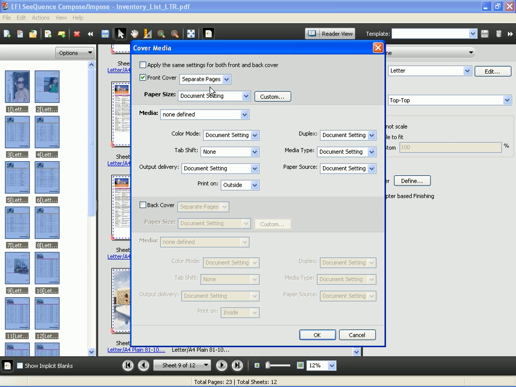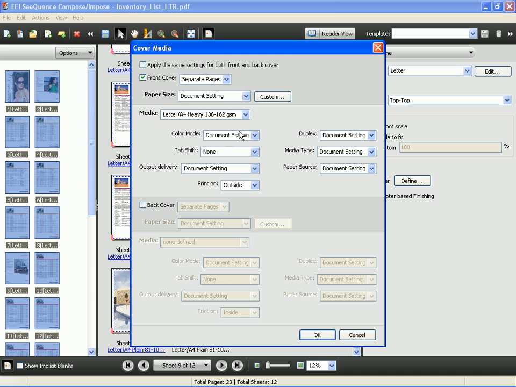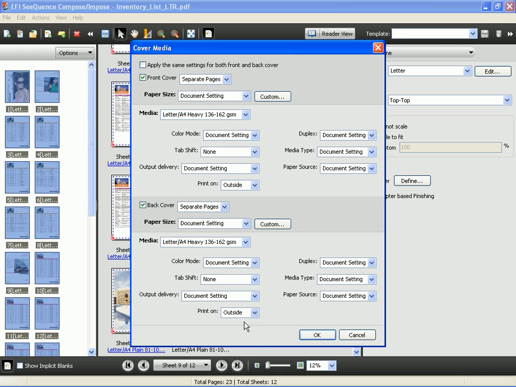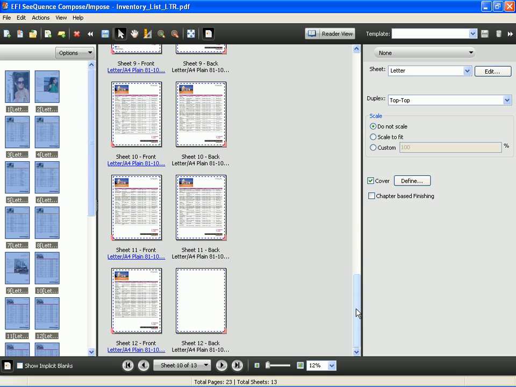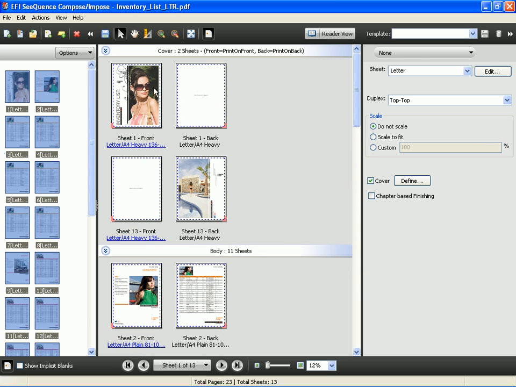We'll apply the front cover as a separate sheet. We also have the option for Insert. This would be using a pre-printed page from another source. We will then select our media, and we'll select letter A4 heavy. And we will tell it that we want to print only on the outside. We will do the same for the back, again selecting our media as our heavy stock, and print only on the outside for the back, and click OK. Dynamically, our layout is being updated. And we can see now at the top where we have identified our front and back covers, as well as the rest of the body.